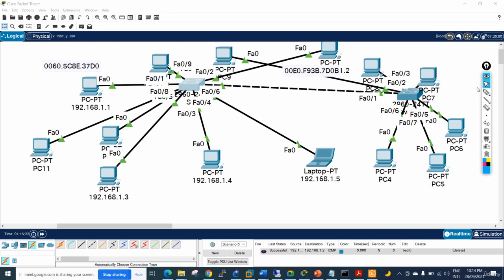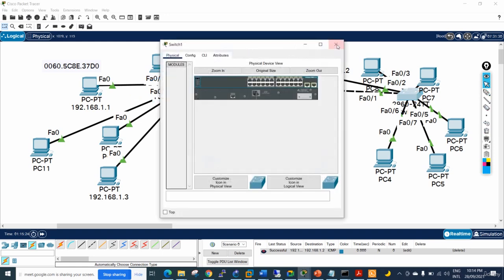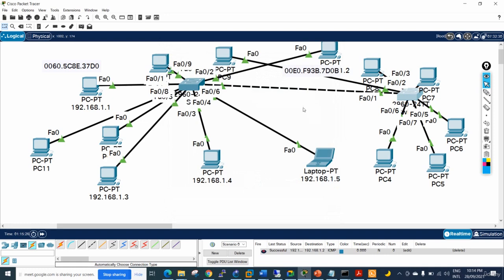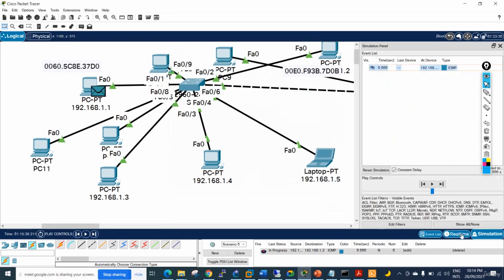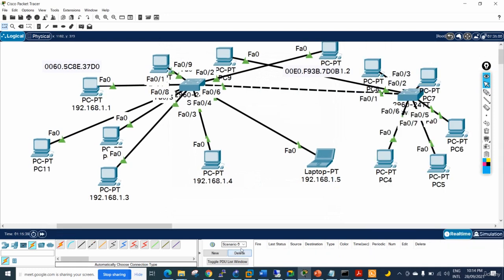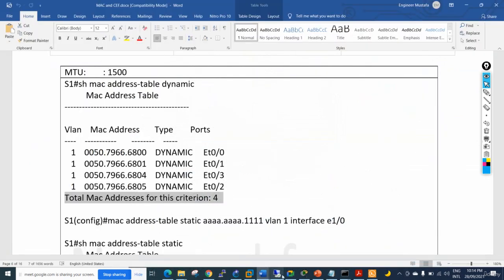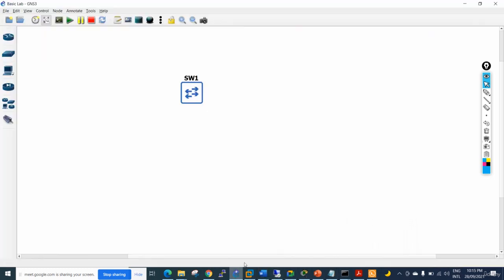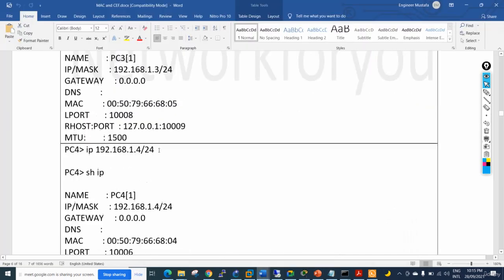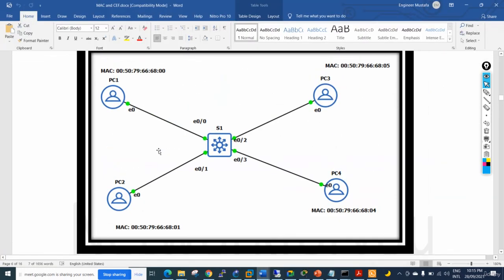Maybe some of you have an issue with how to create a VLAN. No issue, we will check that later, maybe in this class or in the next class, how we can create the VLAN. But now let's see our main lab, which we are doing in Packet Tracer or GNS3. Let's do this lab now.